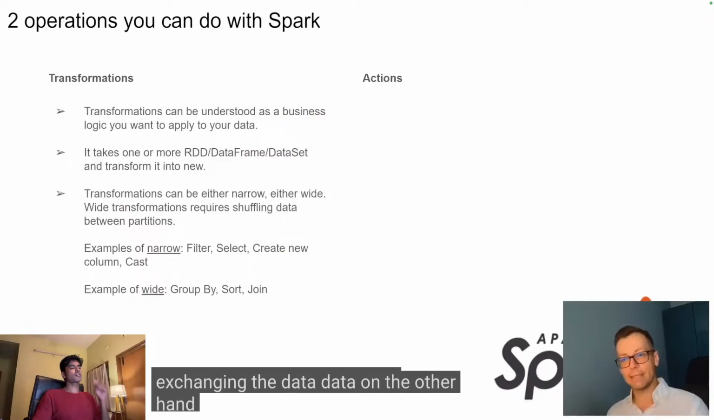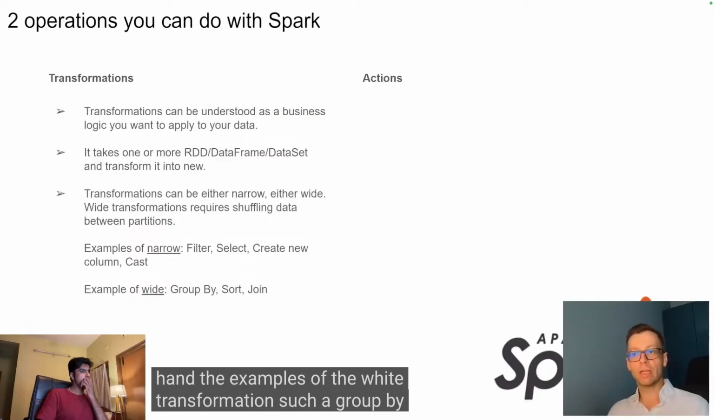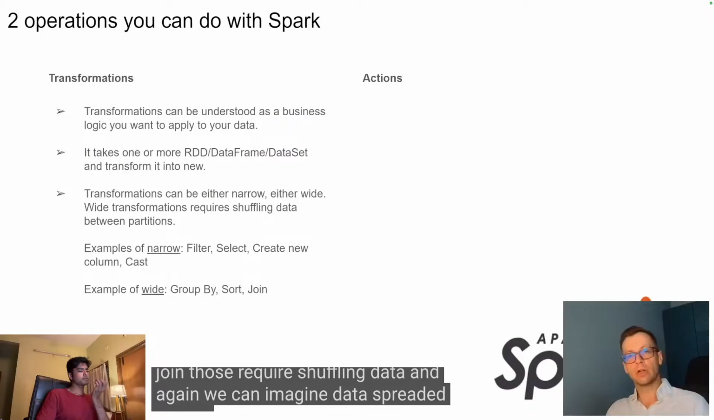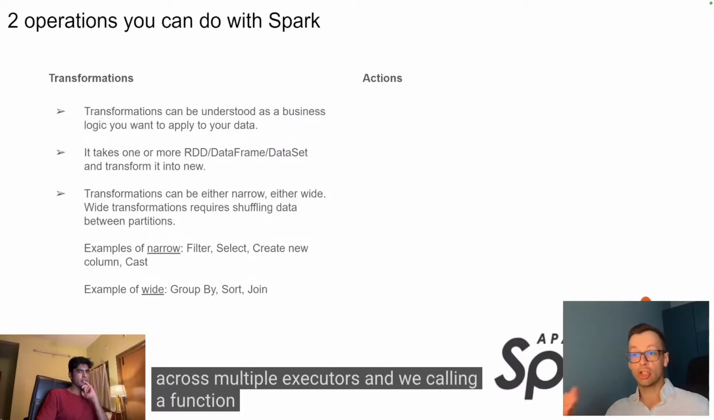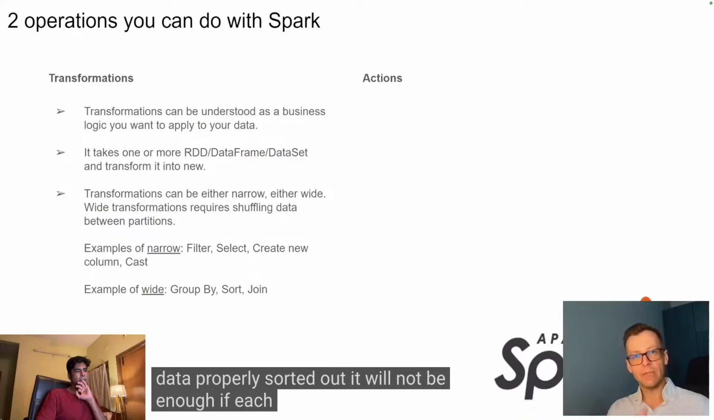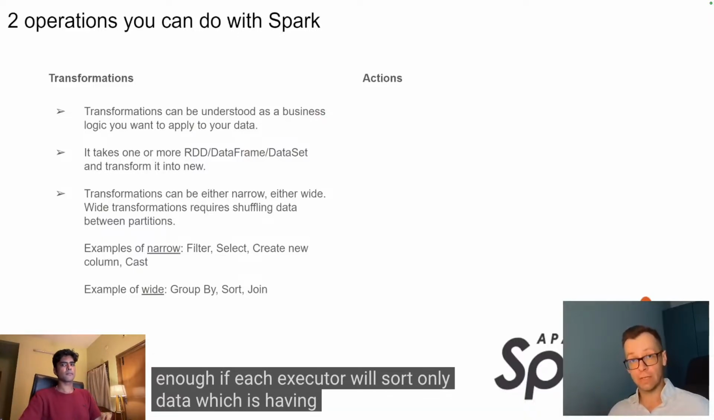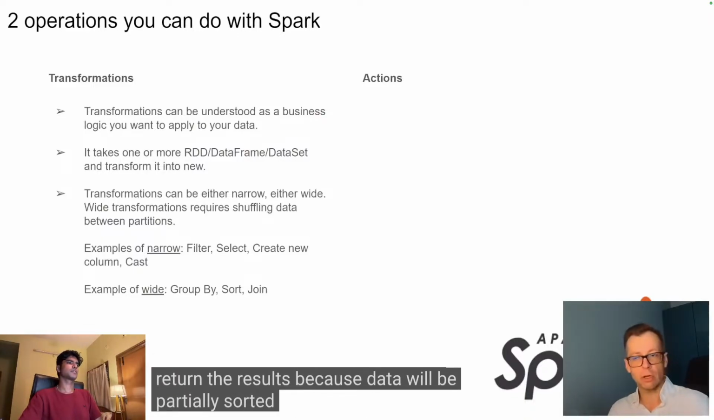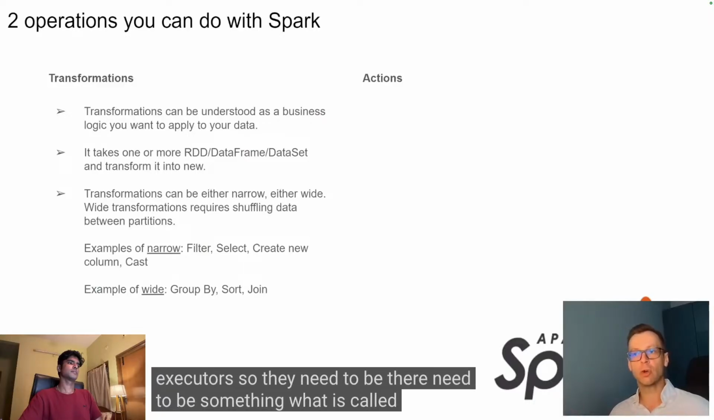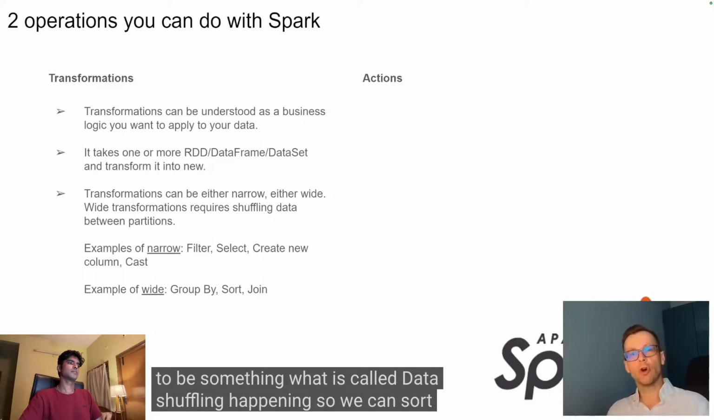On the other hand, the examples of the wide transformations, such as group by, sort, and join, those require shuffling the data. And again, we can imagine data spread across multiple executors, and we are calling a function sort. Then, in order to have the data properly sorted, it will not be enough if each executor will sort only the data which it has and then return the results, because data will be partially sorted. There needs to be an exchange of the data between the executors. So there needs to be something which is called data shuffling happening, so we can sort all the data properly.